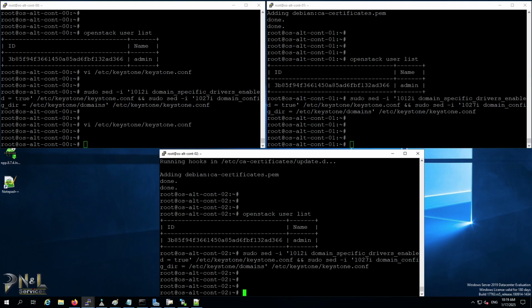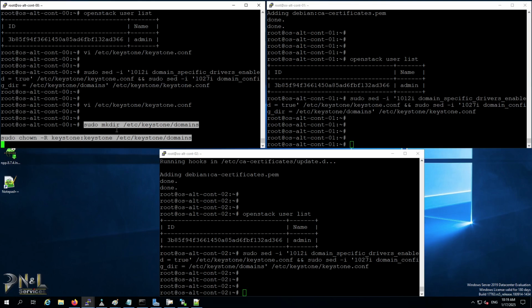So in order for us to create the multi-domain support, we're going to create a domains directory and then change ownership. We're going to do that on all controller nodes. Make directory, press enter.